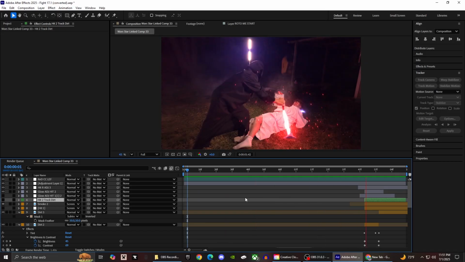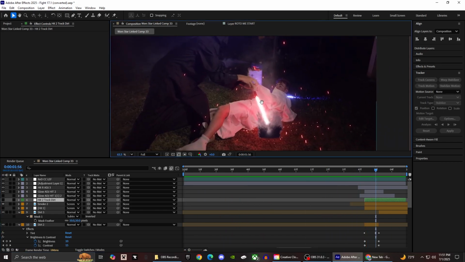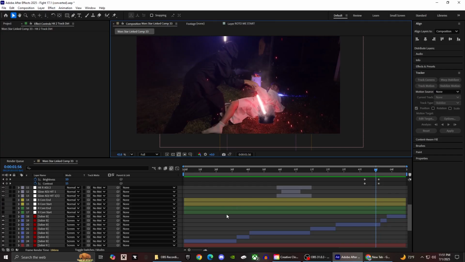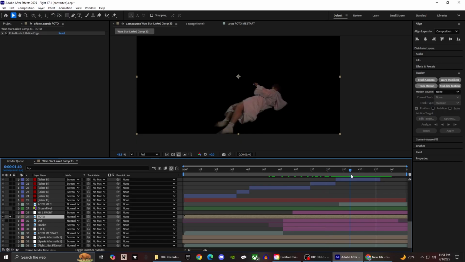Okay, anyway, the first thing I did to achieve these spark fly hit up effects and the dirt kicking up off the ground is I first rotoed out the subject, or my brother, or the actor, or whatever you want to call it. So this is my brother here just being on the ground and rolling like an idiot.